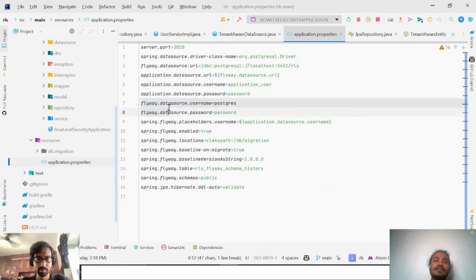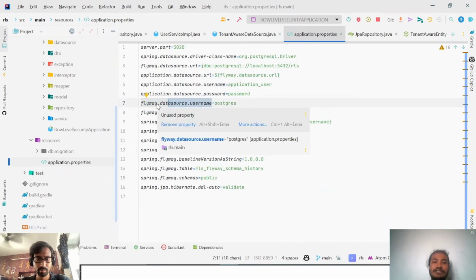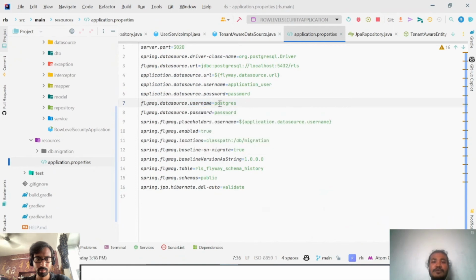One is Flyway, which is used for the database migration, and for the database migration we have used the Postgres user, which is the admin user. So this user can create the tables, and we can use another user, the application user, which is actually used for the application. If we have any queries, then we have to use the application user. As I said earlier, the policy is not applied on the super user, so you have to create an application user with some restricted access.